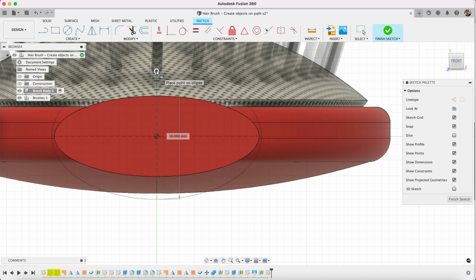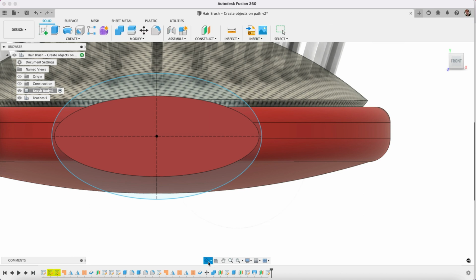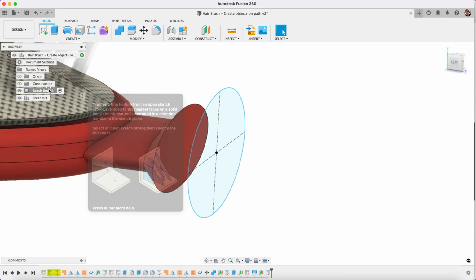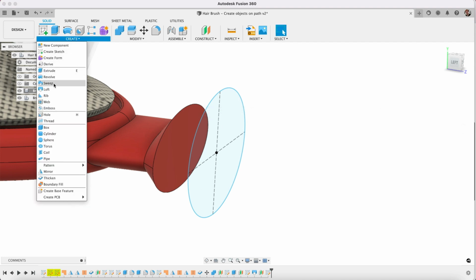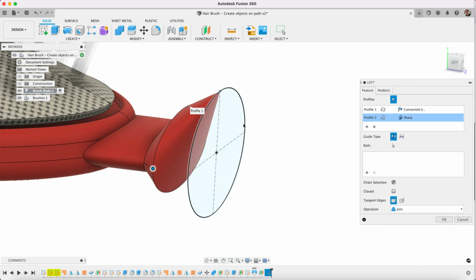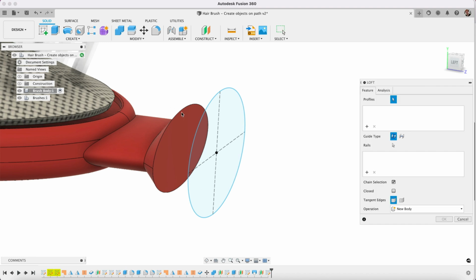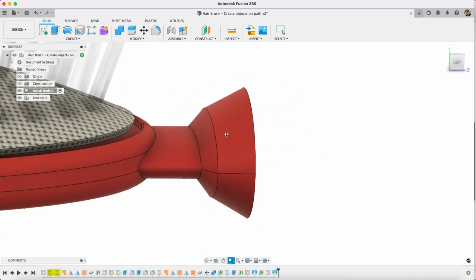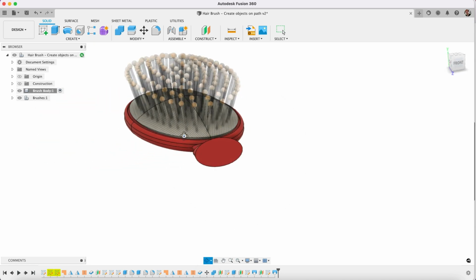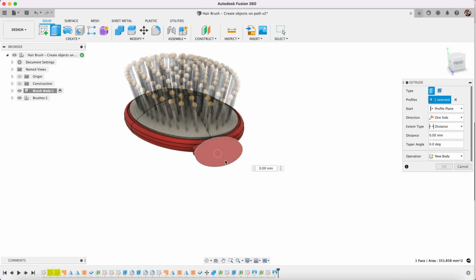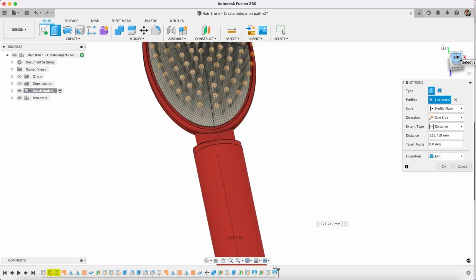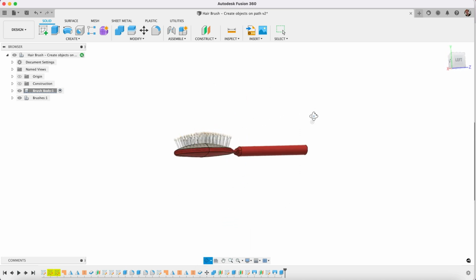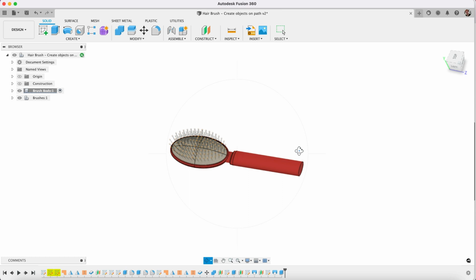So there's more for the hand to actually grip. Now we'll loft again. These two profiles, oops, slip the point. There. Okay. Now we can extrude this, make the actual handle. Like so. So there basically is the handle of our brush.